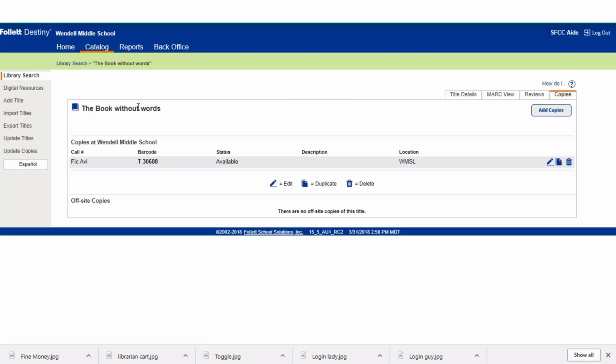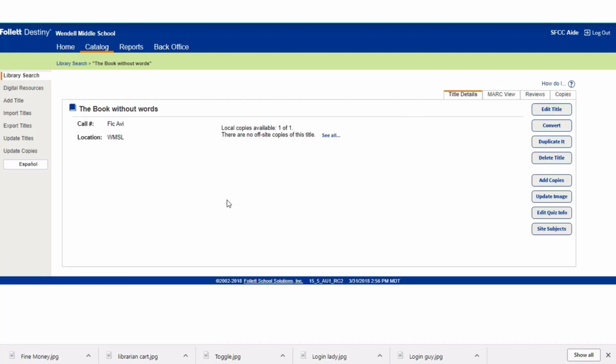It should bring up the record for that particular title, and there it is, Fic Avi. And you can look at the title details here. It's lacking a lot of information. It really is a book without words.